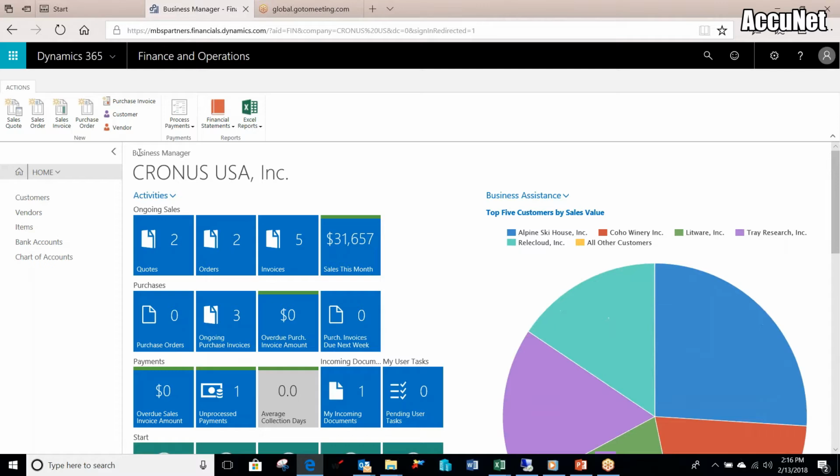All right, so I have signed in as business manager, and in this demo company, Cronus USA, which I believe gets used in other Dynamics products. So this is just some demo data. And so as you can see, I have a ribbon up at the top, and this can also be changed based on the roles that you create. This particular role has these items on the home page, and I'm on the home page.